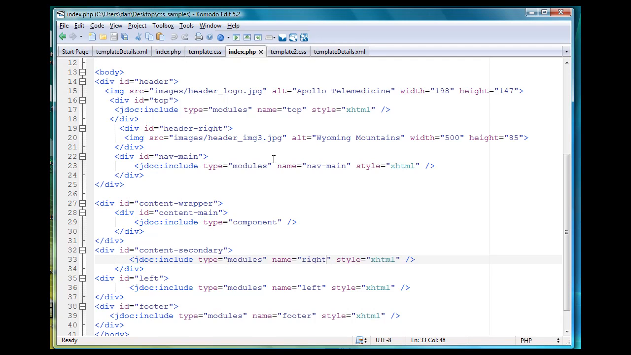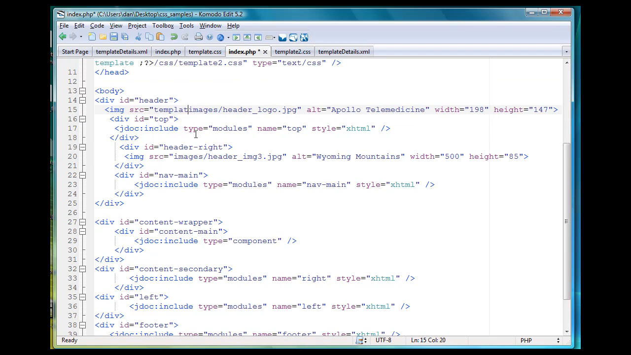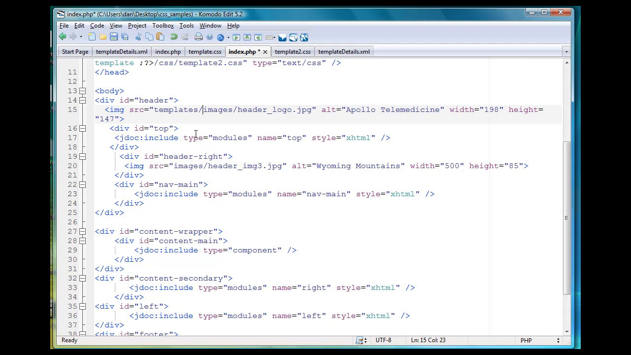So in this PHP file, if I want the template to be able to find header underscore logo.jpg, I'm going to need to put it under templates, forward slash the name of my template, which in this case is CSS underscore samples, forward slash look in the images folder, forward slash header underscore logo.jpg. So now it'll find the image correctly, okay? So I've got to do that again here. I'm going to copy that. And then for this other image, on the right hand side, same thing. I've got to paste that in there.